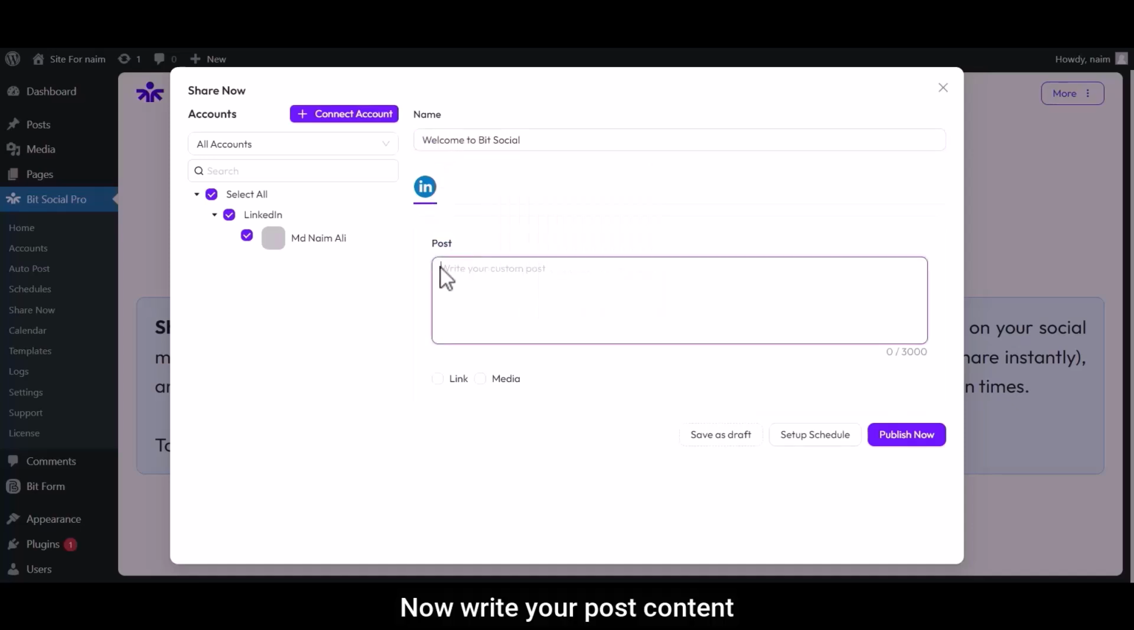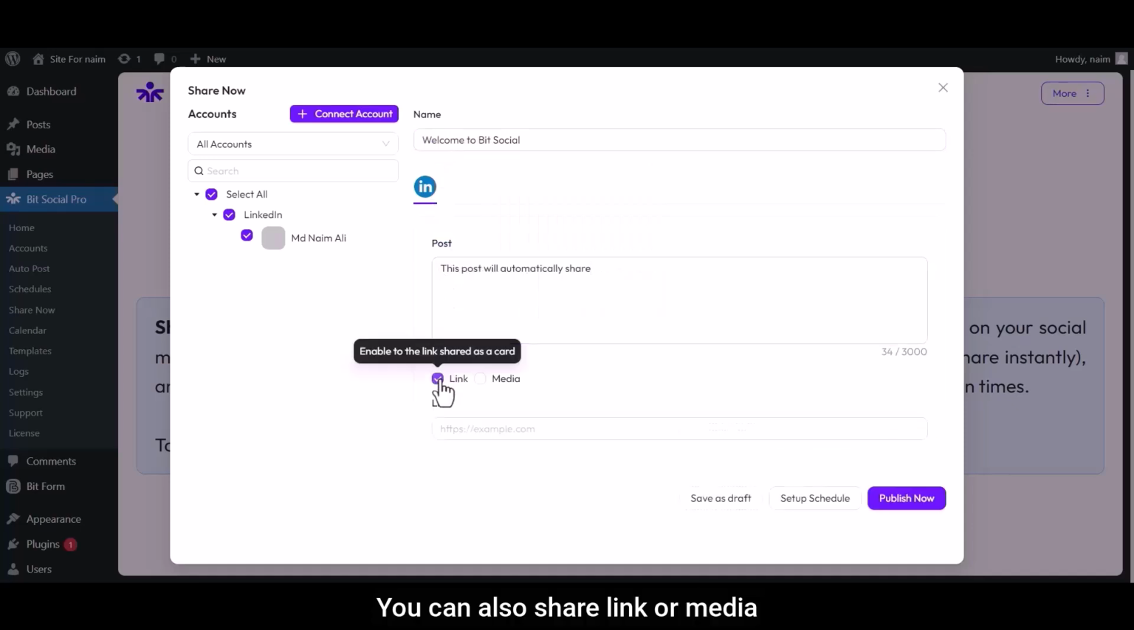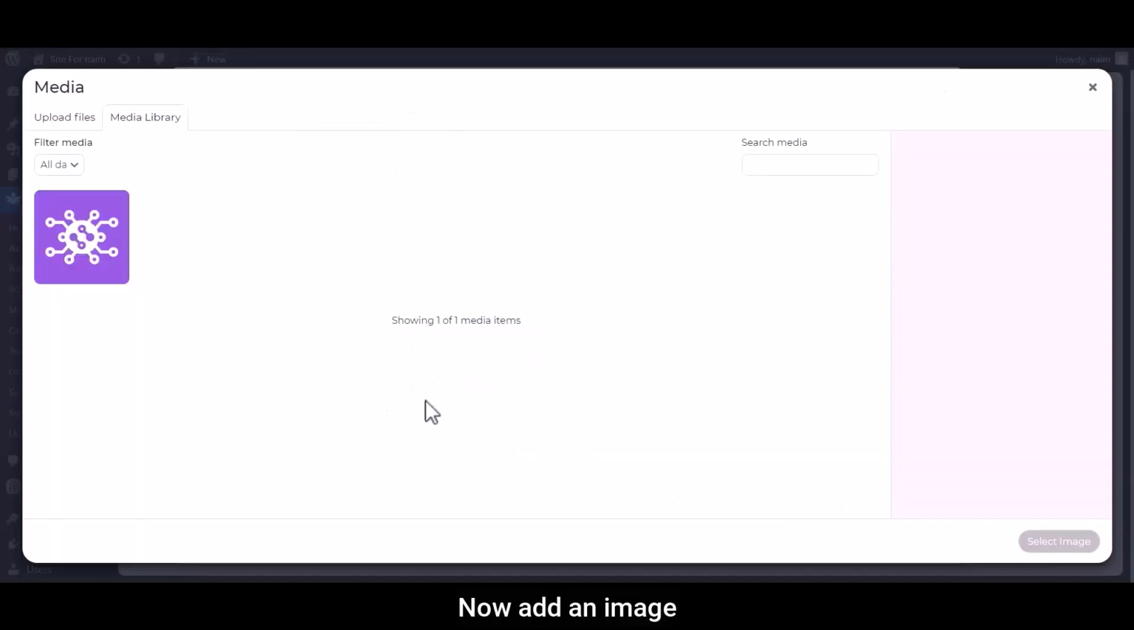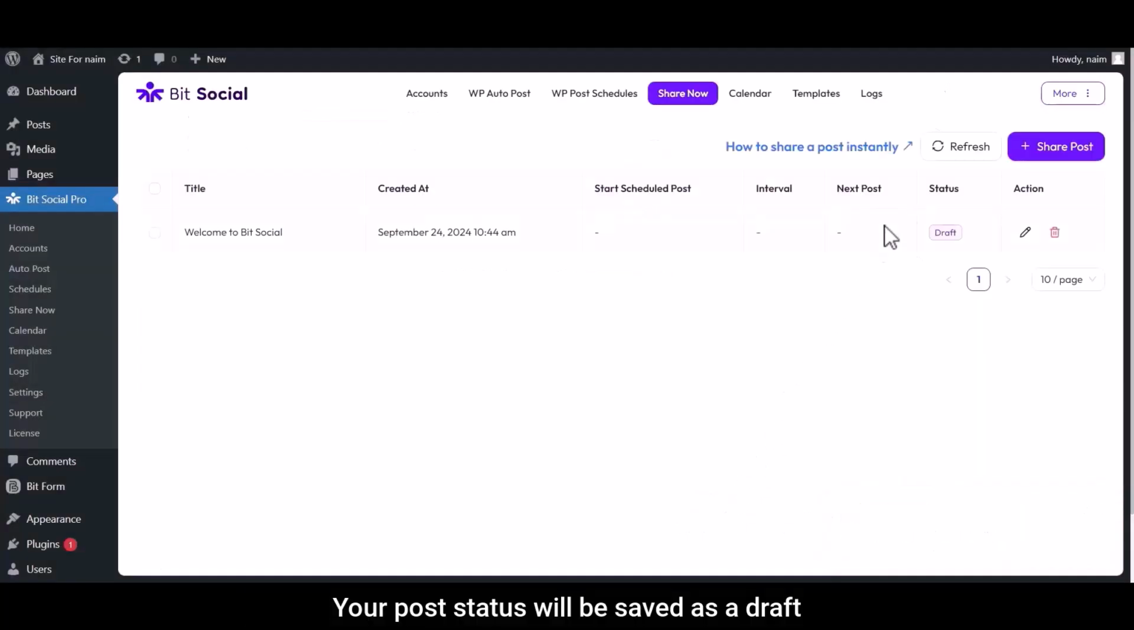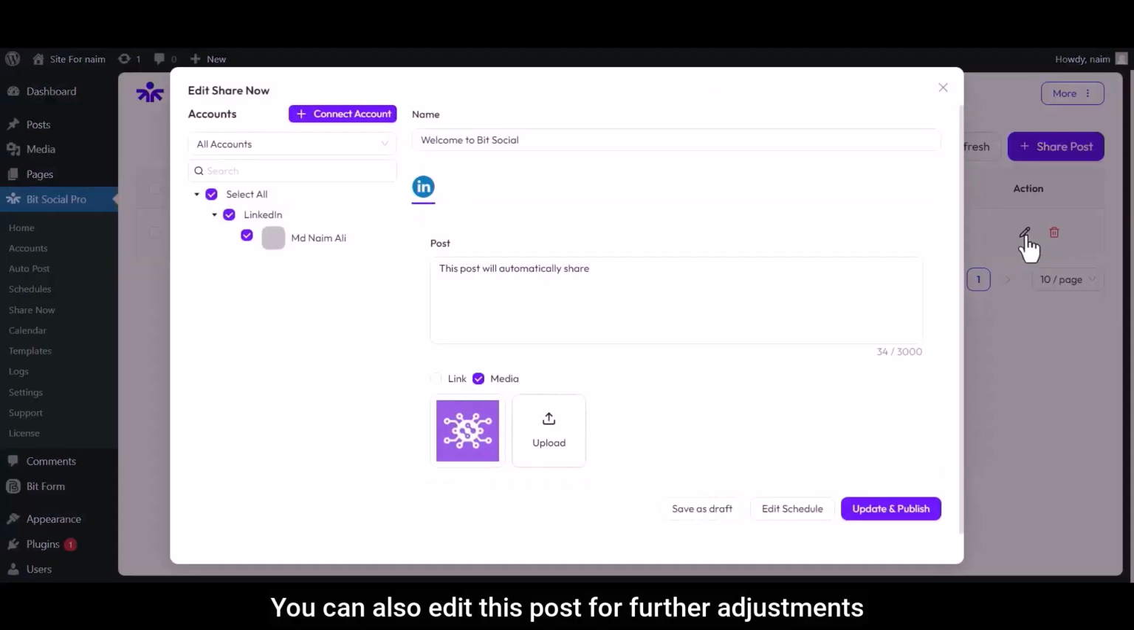Now write your post content. You can also share link or media. Now add an image. If you want to post later, click on the Save Draft button. Your post status will be saved as a draft. You can also edit this post for further adjustments.